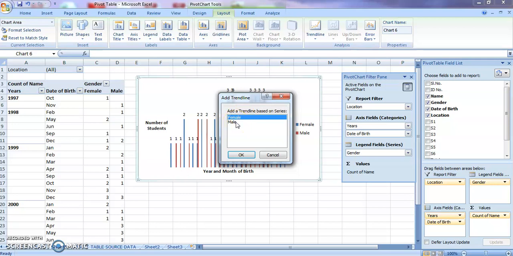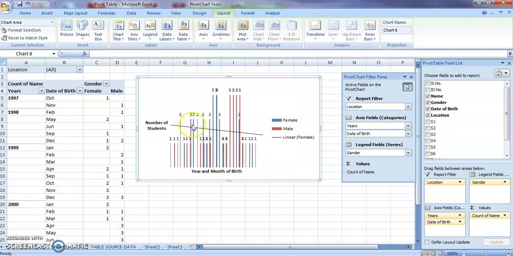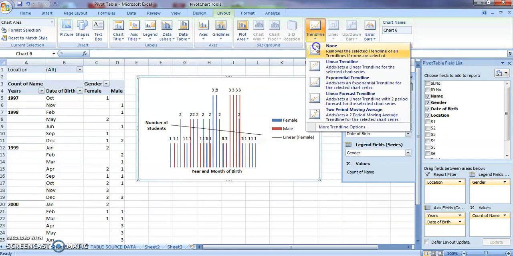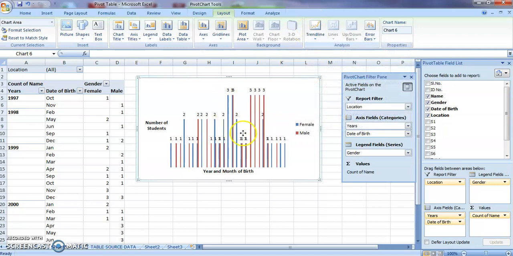Maybe in sales and all you will have region. Okay, so based on the region you can fit a trend line, or based on the salesperson you can fit a trend line. If I am going to fit it based on female, see here, now this is how it is moving down. Okay, that is how it is showing it. I don't want the trend line, I can just remove it.